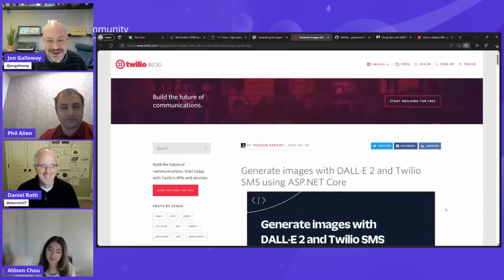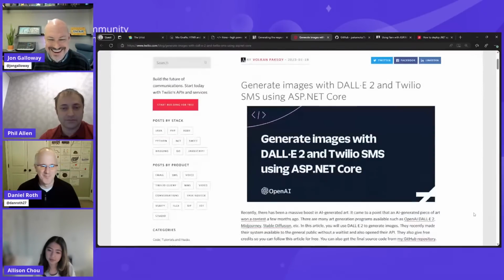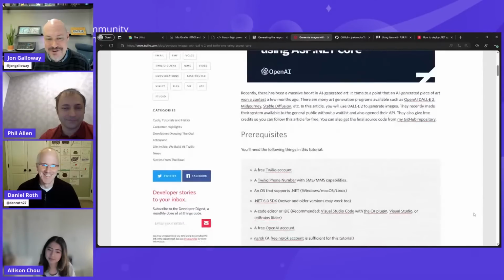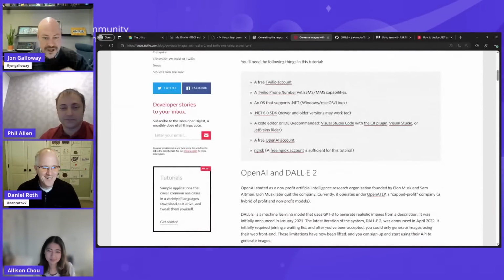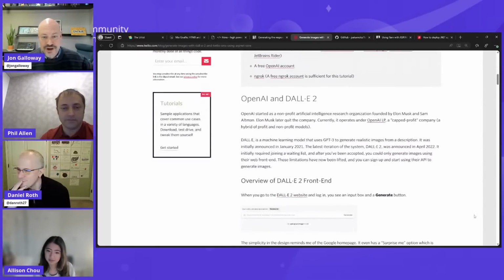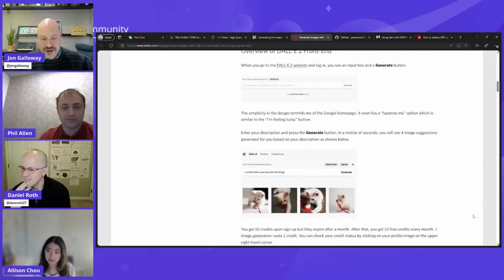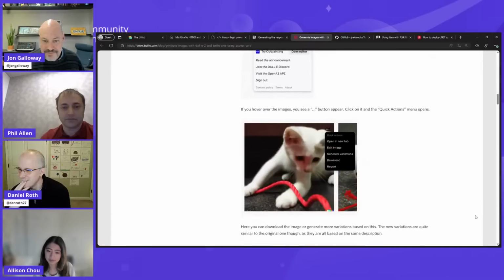Vulcan Writing is creating images using DALL-E 2 and Twilio SMS, with ASP.NET Core to hook it together. So ASP.NET Core on the front end, Twilio is a great system for calling into a bunch of different APIs, and of course working with SMS. And so hooking up, you've got to create your accounts, you've got to wire them together.